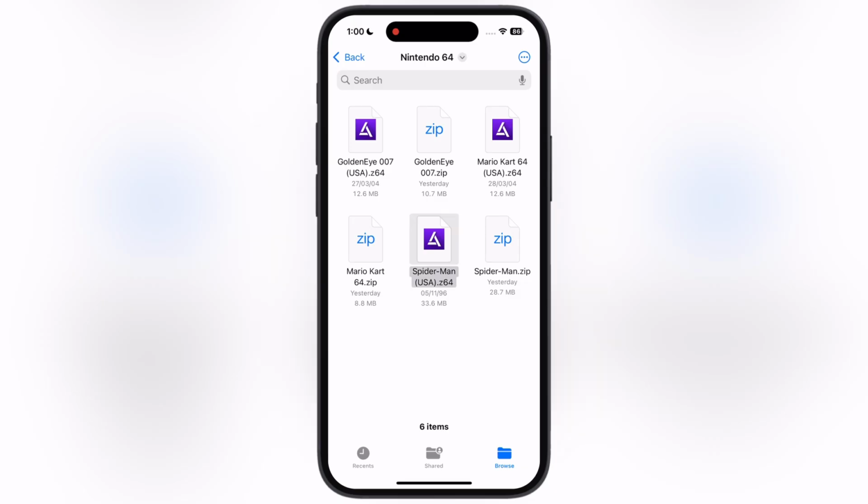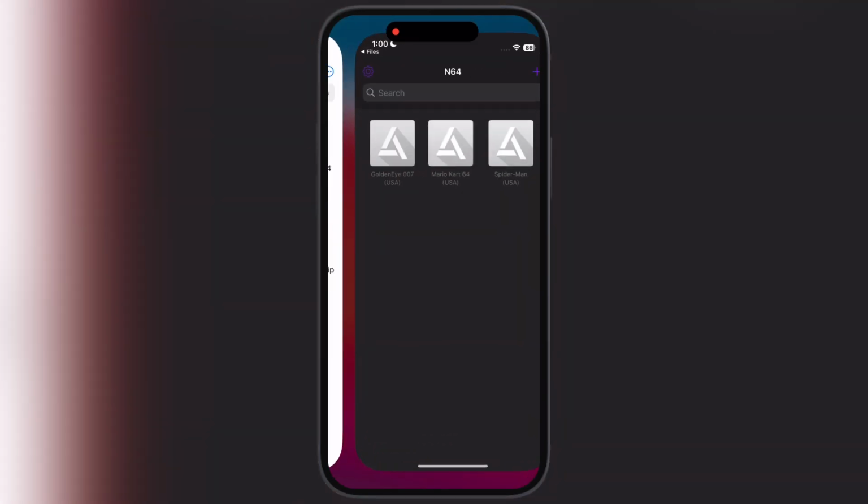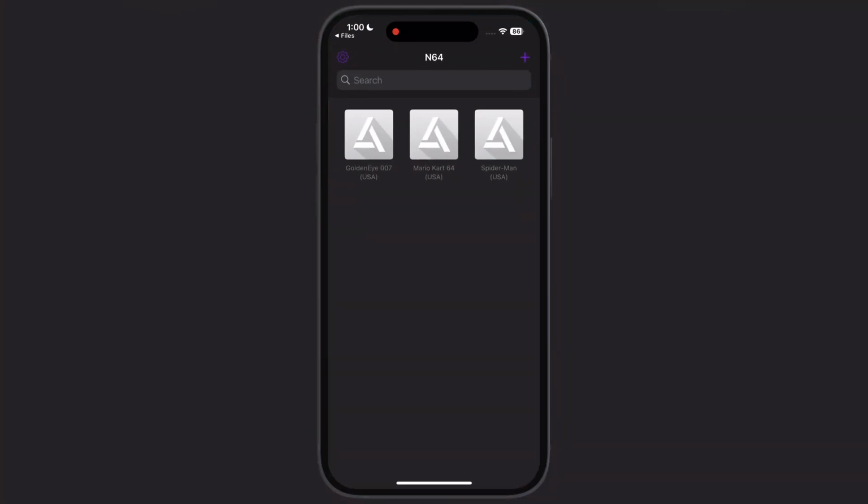The second way to import a game is, first extract the games, then simply tap on the extracted game and it will import into Delta Emulator. Once you import all the games, they will automatically be categorized by the systems like 64, Nintendo DS, GBA.